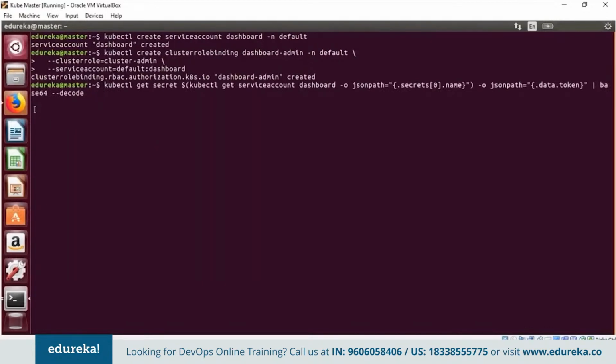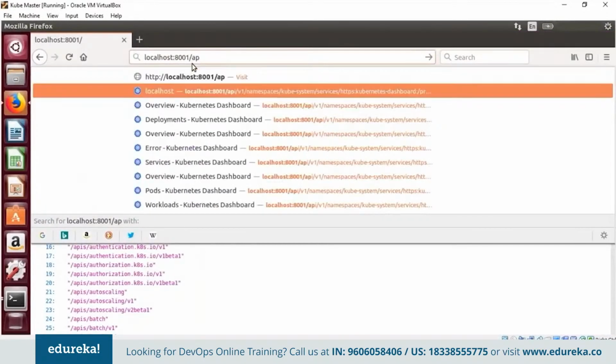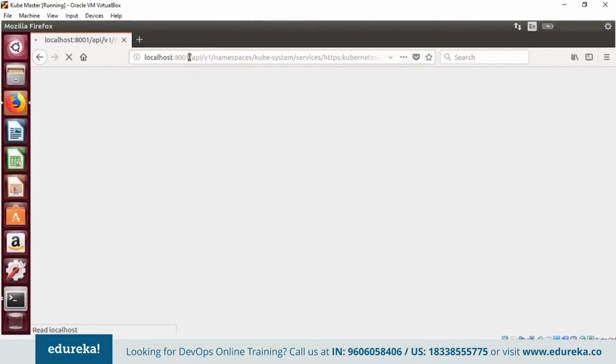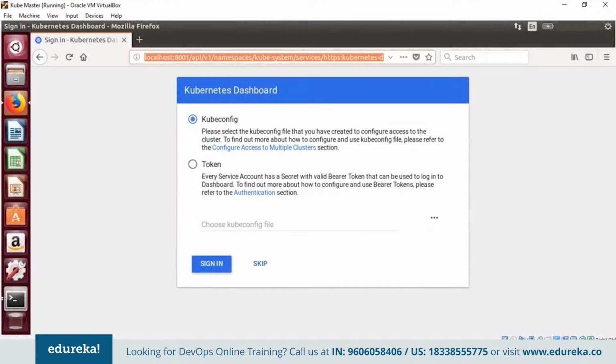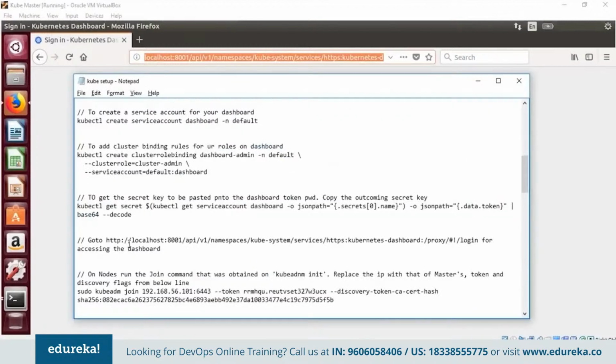Okay, before I execute this command, let me show you that once. If you go to this URL, /API/v1/namespaces. Yep, let me show it to you here. This is the particular URL where you will get login access to the dashboard: localhost:8001/api/v1/namespaces/kube-system/services/https:kubernetes-dashboard:/proxy. Okay, remember this one.